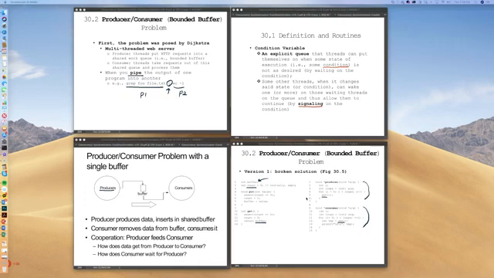By using those synchronization primitives, can you fix this broken solution by placing synchronization primitives in this producer and in this consumer routine for the single item producer-consumer bounded buffer problem? Can you do that? And this will be quite an interesting interview question.